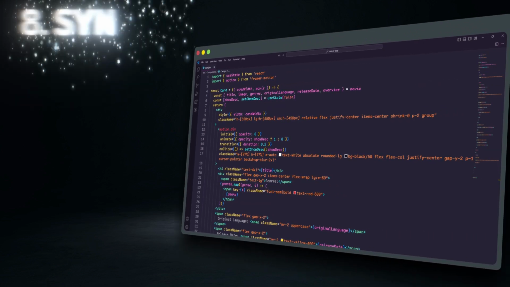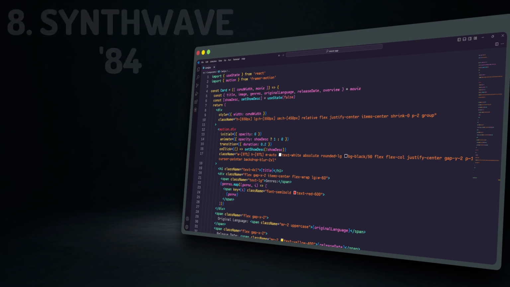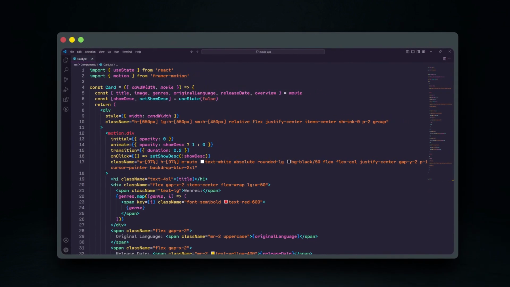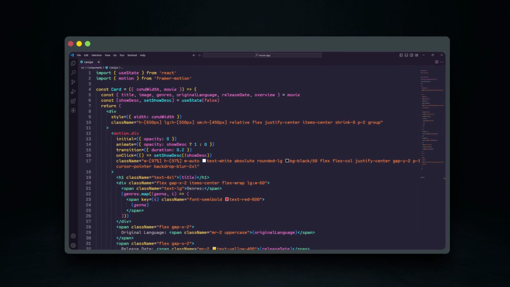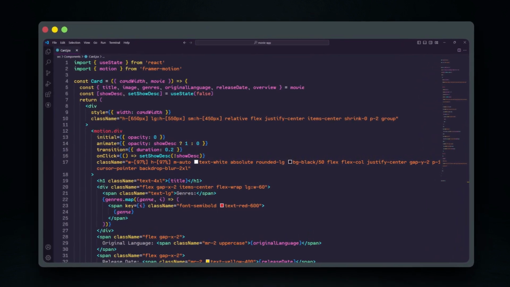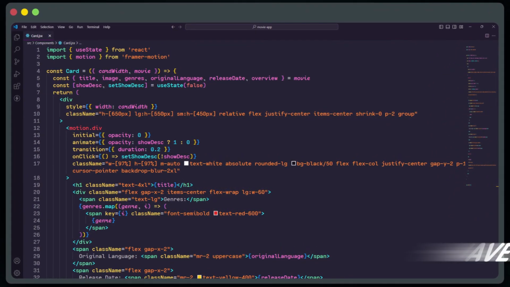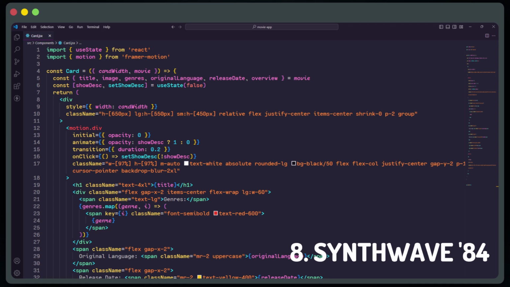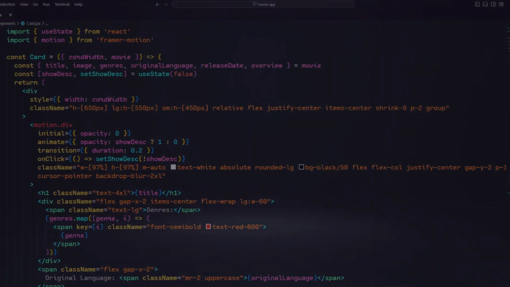Next up is Synthwave 84. It brings the retro, futuristic vibes of the 1920s straight into your editor. This theme features bold neon accents like pinks, oranges, and purples on a dark background, making it perfect for anyone who loves a vibrant and nostalgic aesthetic. The high contrast colors make syntax highlighting pop, so your code remains easy to read, even with its flashy style.